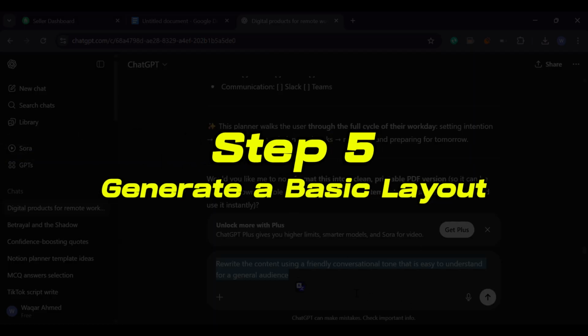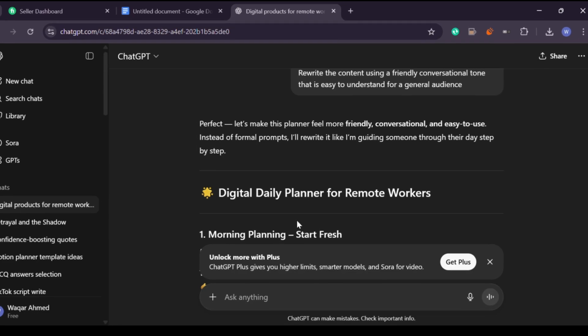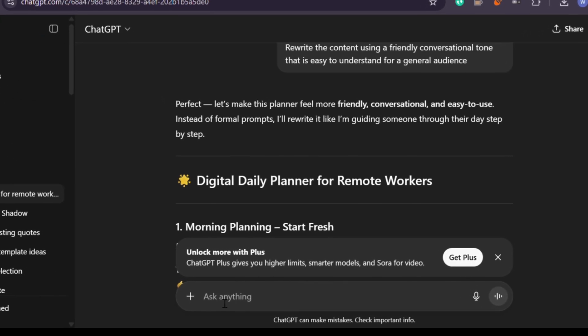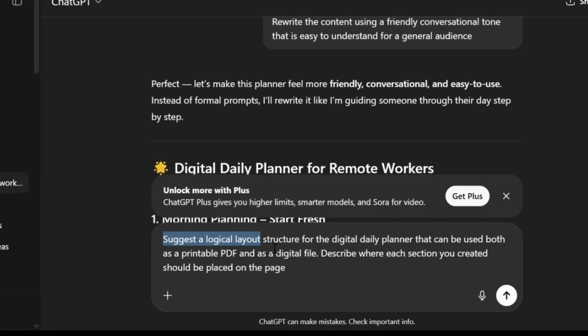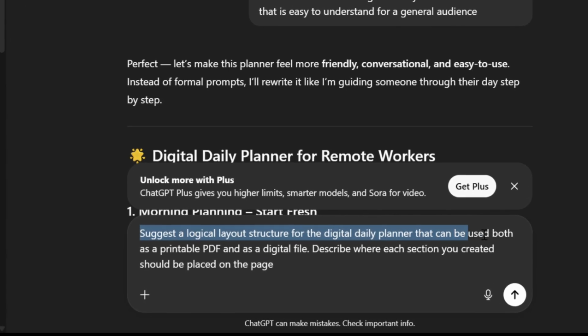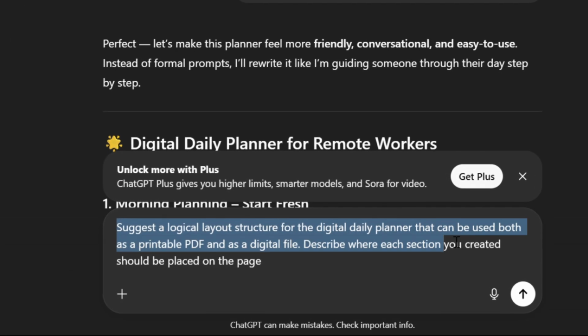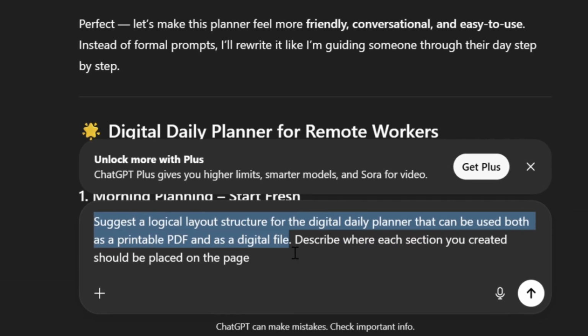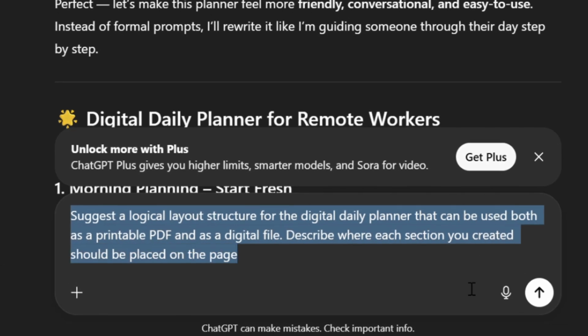Step 5. Generate a basic layout. Now that the content is ready, you'll need a basic layout. Type this. Suggest a logical layout structure for the digital daily planner that can be used both as a printable PDF and as a digital file. Describe where each section you created should be placed on the page.